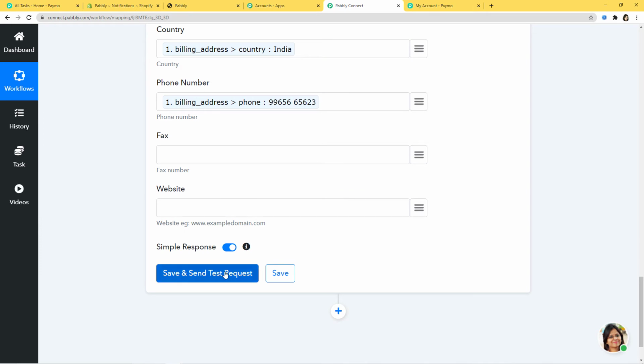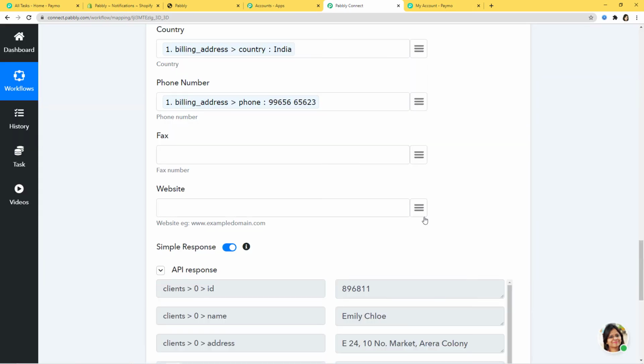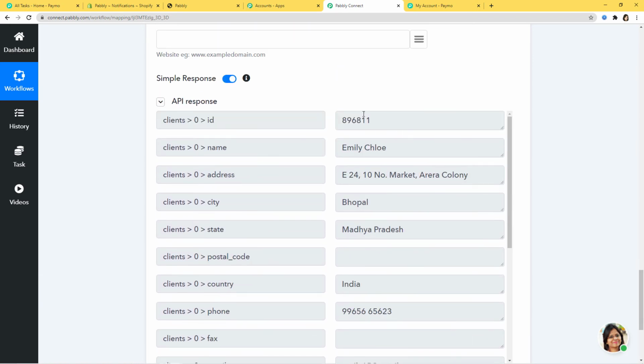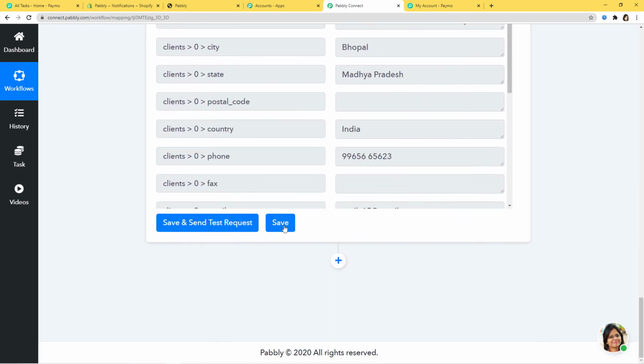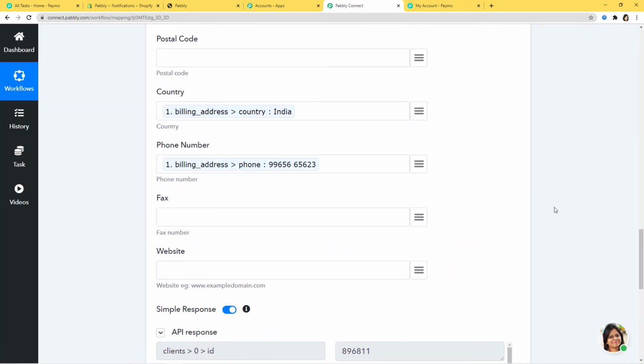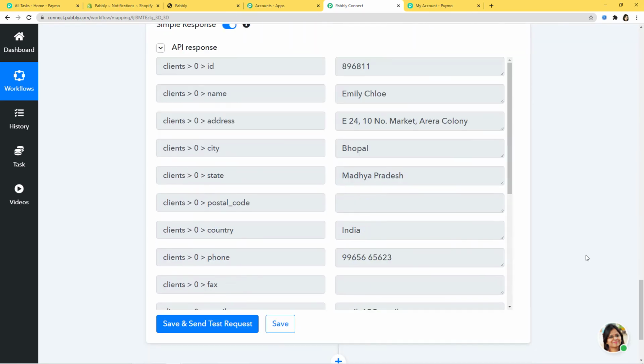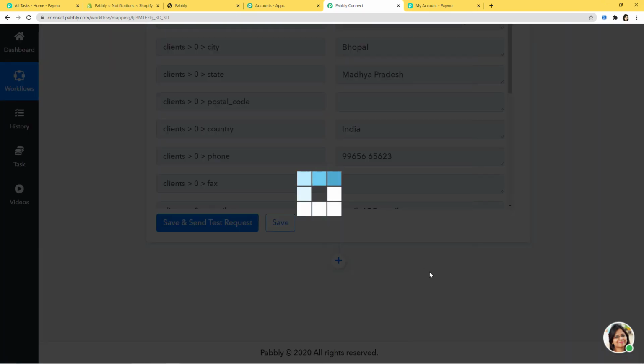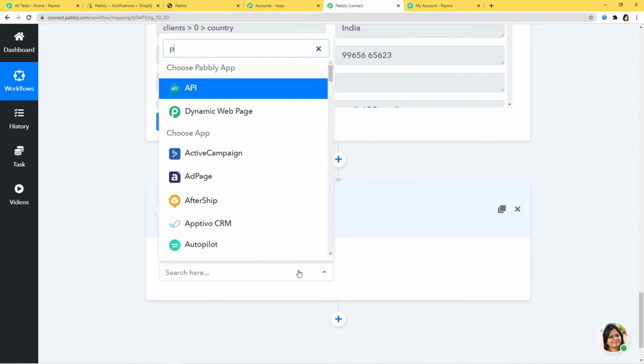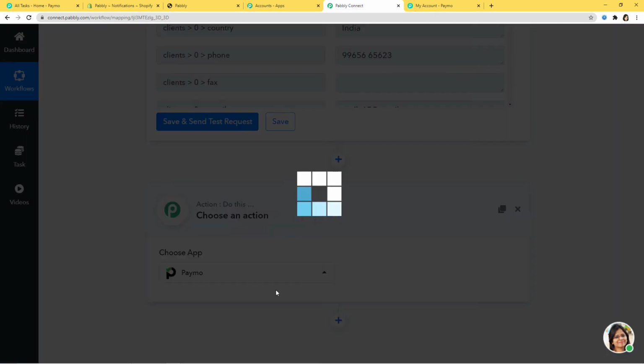Save and send test request. Okay, so you can see we have the client ID over here and the rest details are also here. I'll just save it. Okay, so now we have successfully created the client over here. Now we are going to create an invoice. That is why I'm going to click on this plus button. And here I'll again choose Paymo.